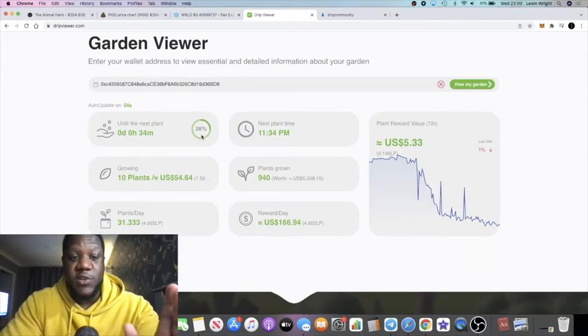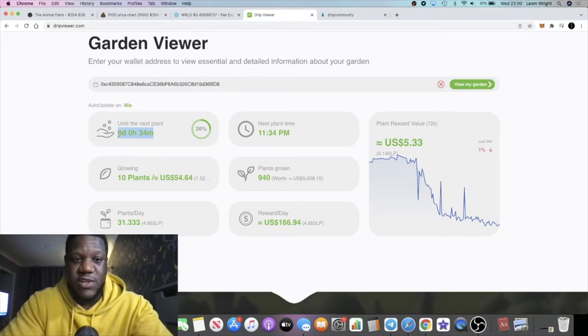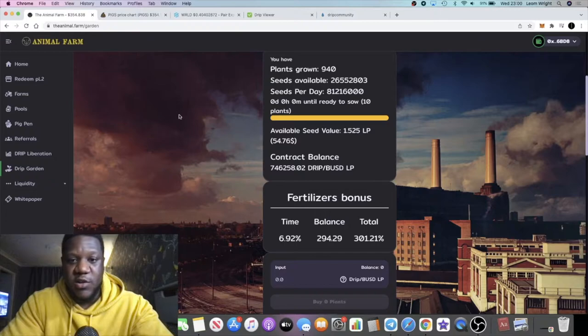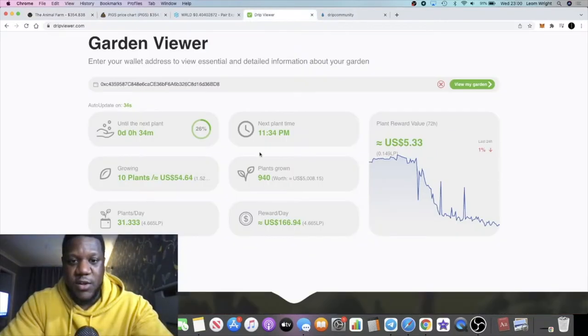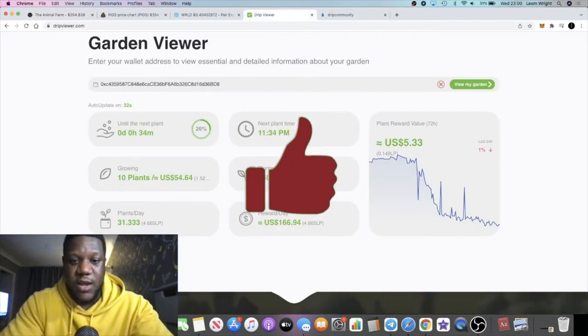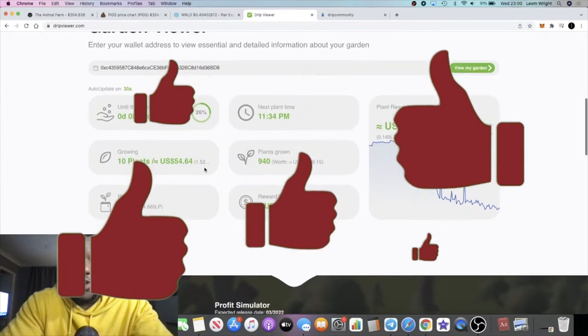Now, one thing that's good to know as well is when to compound, because you don't want to compound halfway through a plant cycle. Okay, guys, you want to compound once this reaches zero and you know that you're getting another plant over here. So if I wait 34 minutes, I know that that will turn into my 11th plant and then I can come over here and compound straight away. All right, guys, so it's definitely good to see people building and innovating on this.